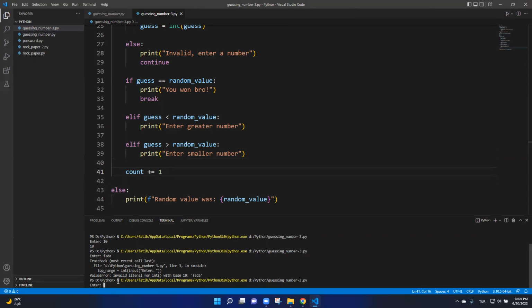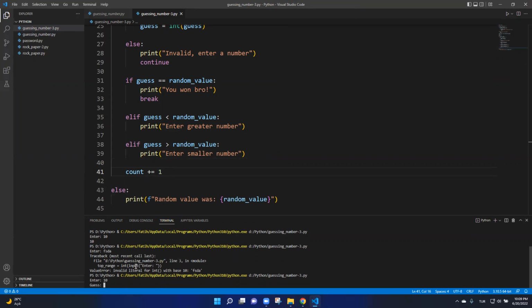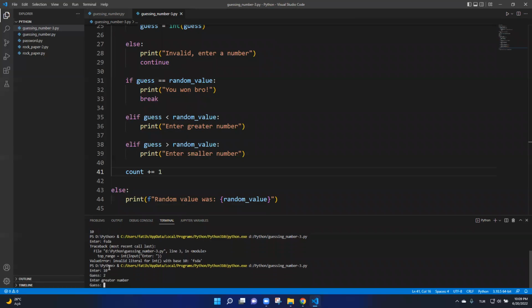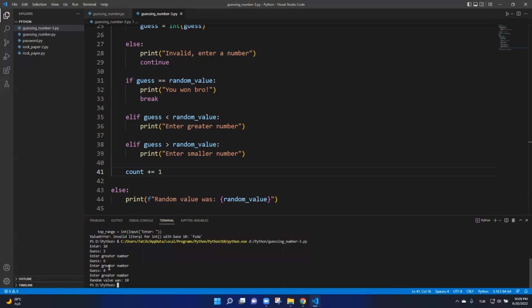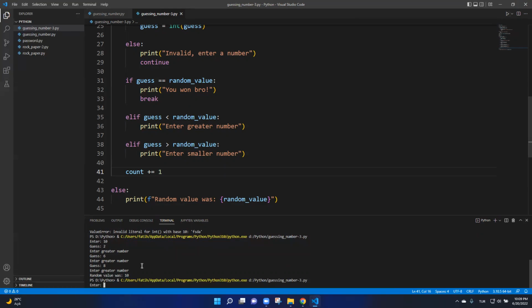Okay, enter a top range number. Okay. Let's say 10. Okay, and it wants us to guess it. Let's say 2. Enter greater number. Okay, let's say 6. Enter greater number. Okay, 8. Wow, random value was 10. Okay, let's just try it again.